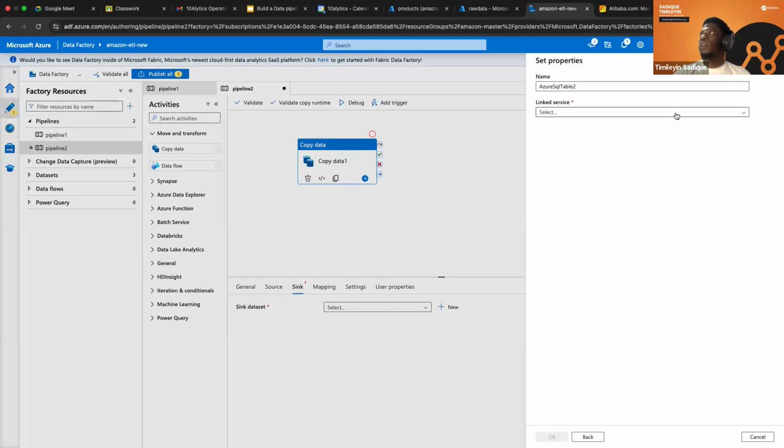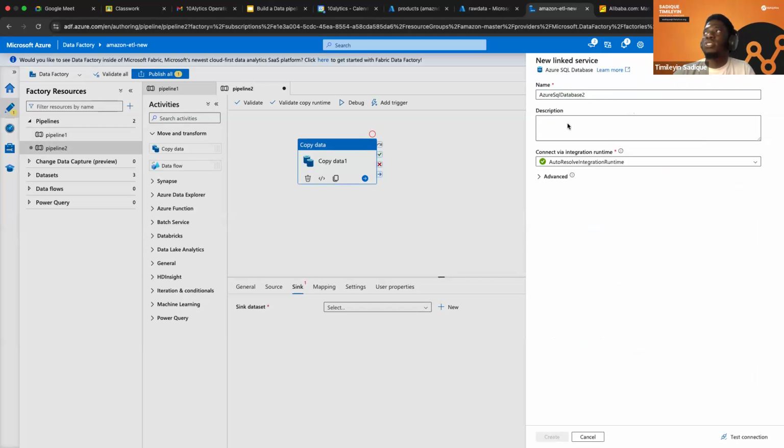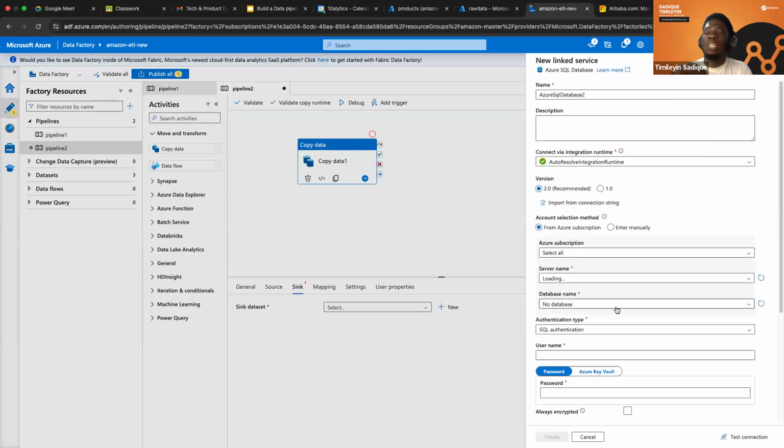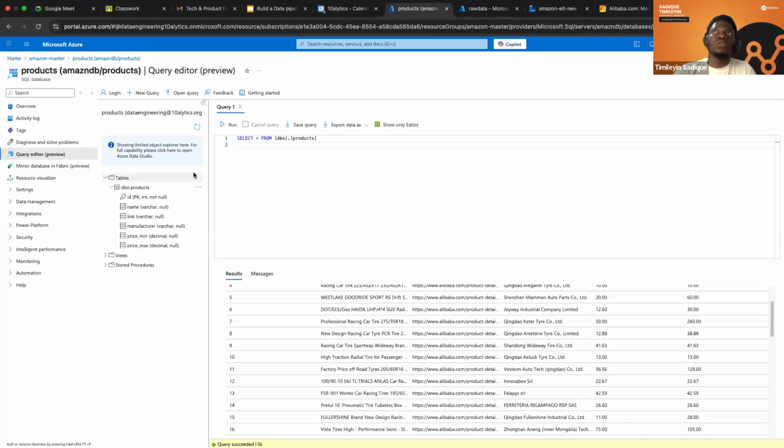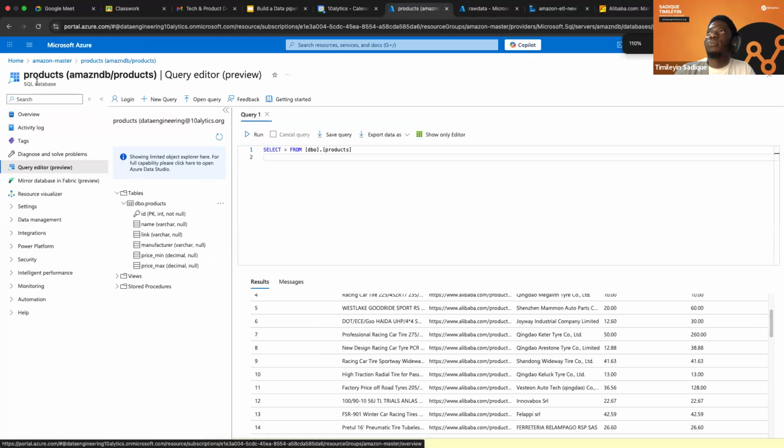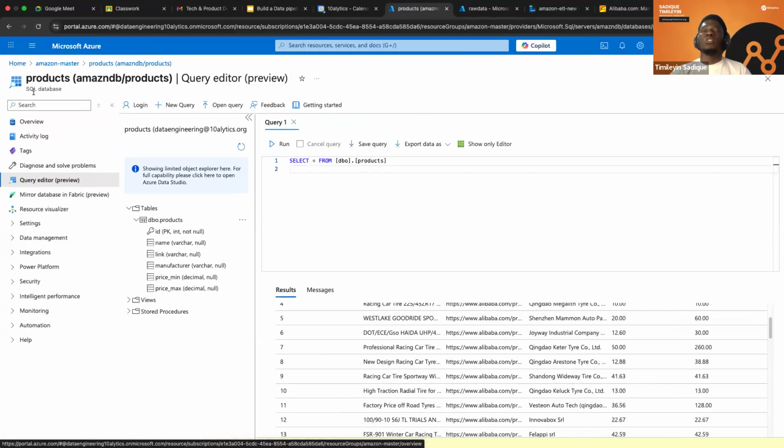So continue. Let's leave the name as it is. For the linked service, we can decide this is an active database, but let me show you what it looks like to have the whole database set up. You are going to insert all the information of your SQL database that, if you recall, we created. So this is our SQL database. Let me increase the font a little bit. Good, you can see it clearly.